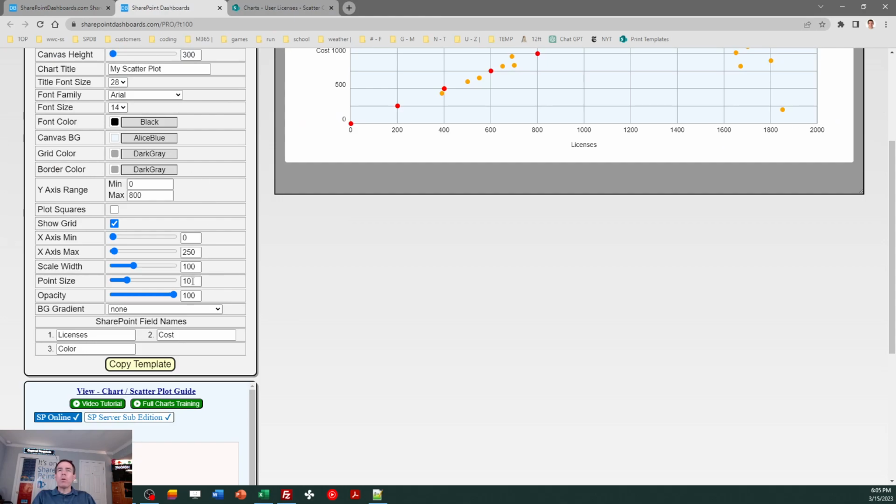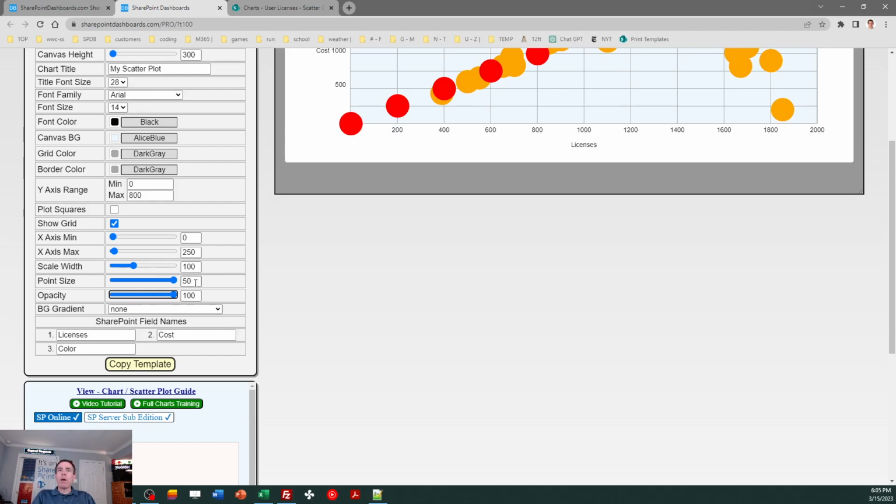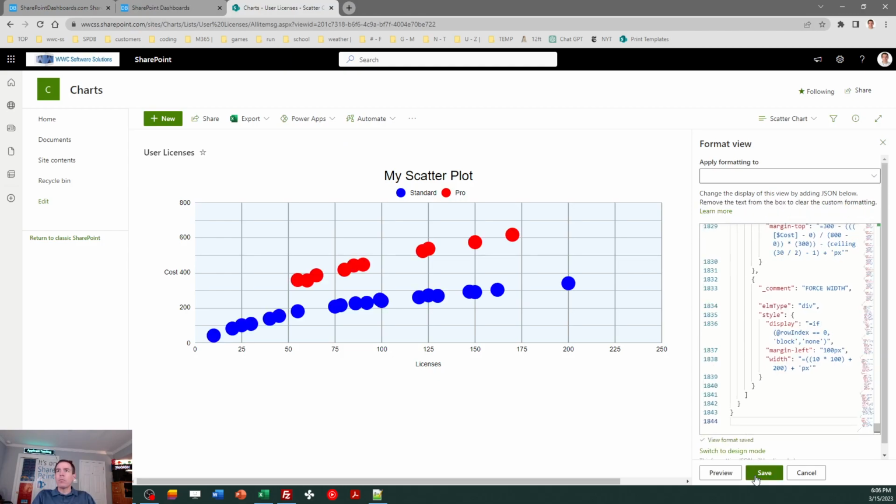One thing we can do is we can make that point size a lot larger. We might find that more interesting to look at. That's perhaps too big. Let's try 30, and we'll copy that over and see what that looks like. Okay, so that looks interesting, but now we kind of have these overlapping blobs.